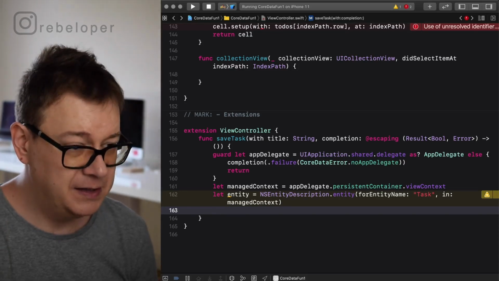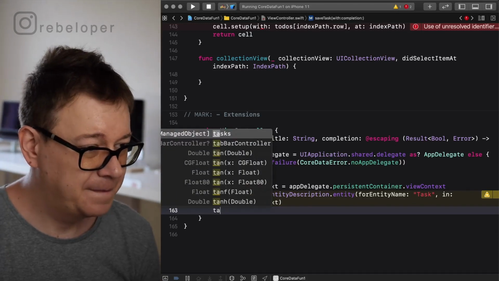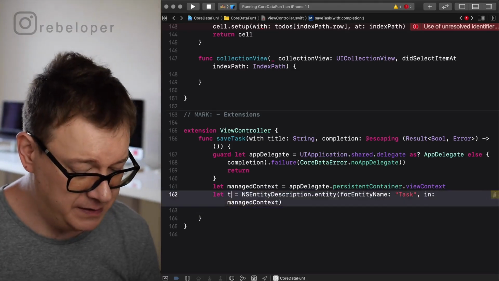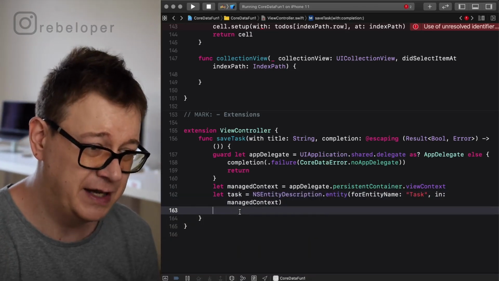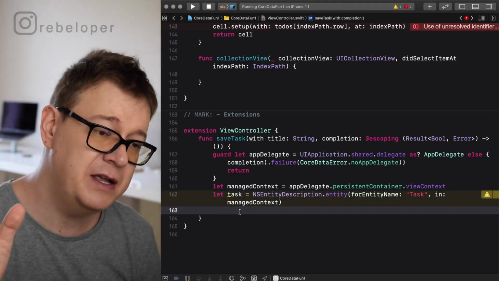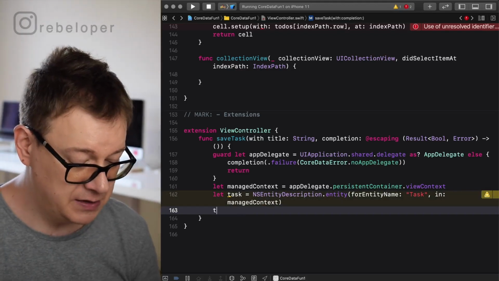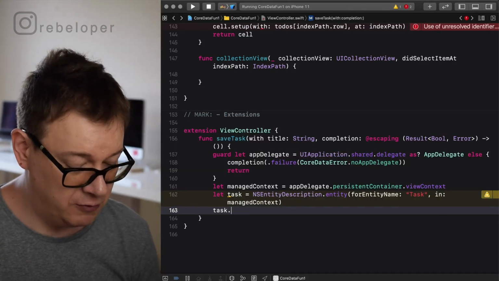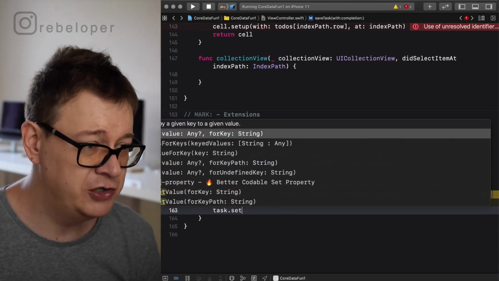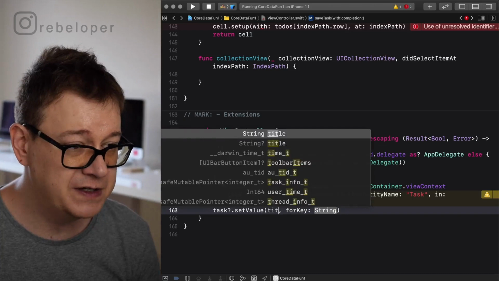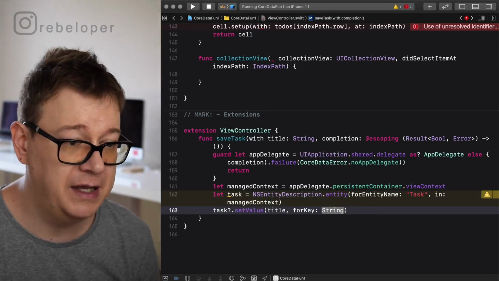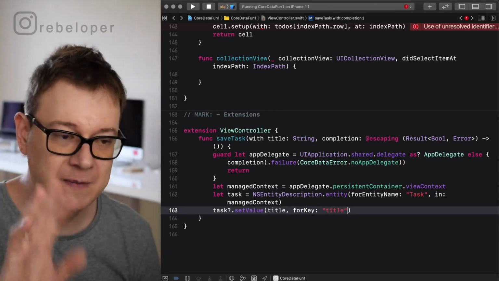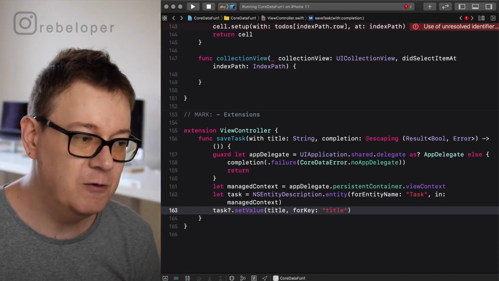So task. Let's just name this, well, it could be entity, but I will name this task because it's easier for you to understand. Well, you could just start off with entity because you are creating an entity, but let's just rename it to task. So task, and let's go ahead and set our value, set value for key. You want to choose this one, and the value is, of course, the title that we are adding in, and the key is title. Again, make sure that you type that in correctly. And finally, we want to save it.